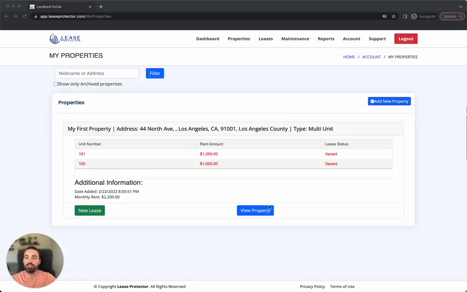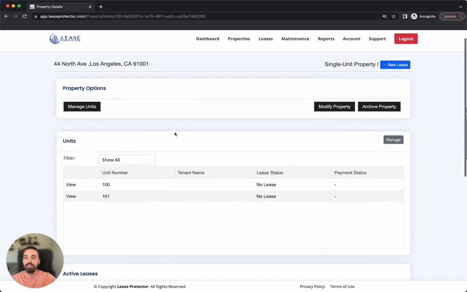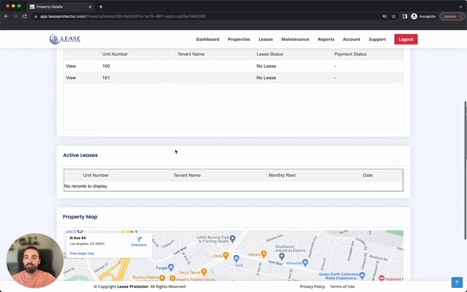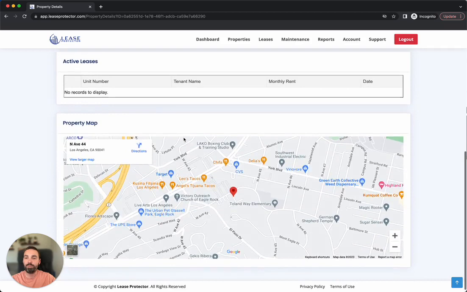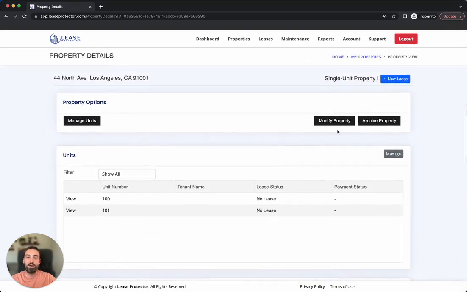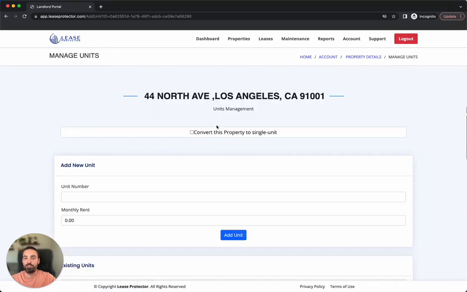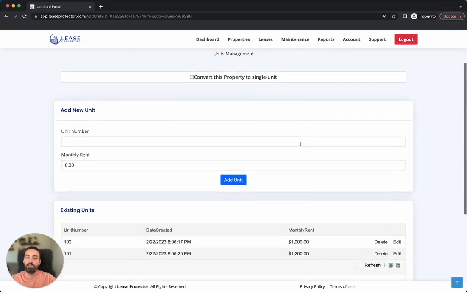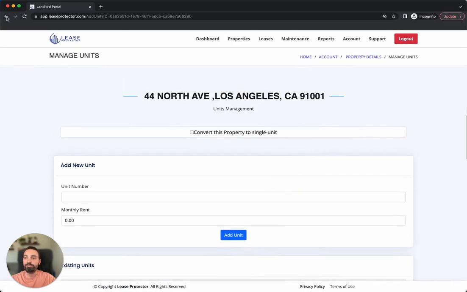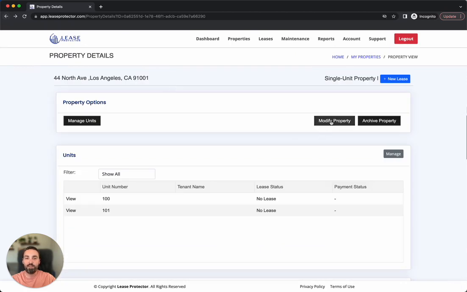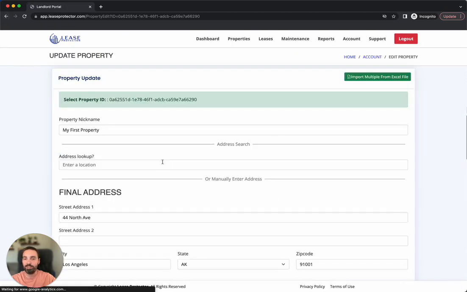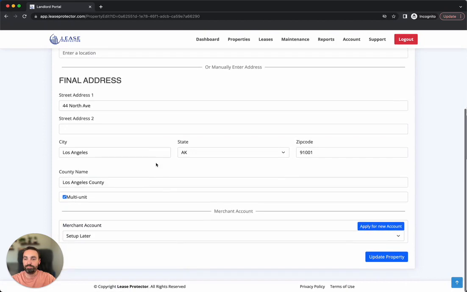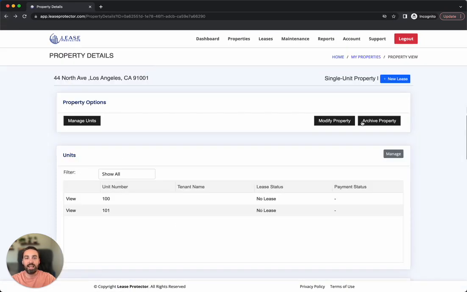To edit the property, simply click on View Property here. And now you're going to see all of the units, any active leases, the location on the map, and you can edit, modify, and archive the property here. To manage units, simply click here and you can come in here and edit them. To modify the property, click on Modify Property. And to archive the property, click on Archive Property.